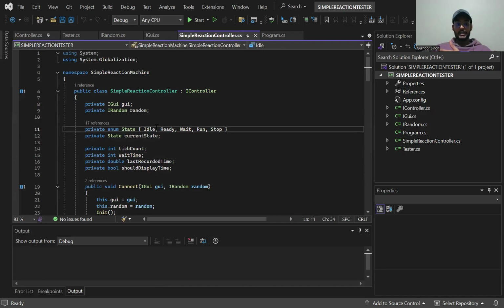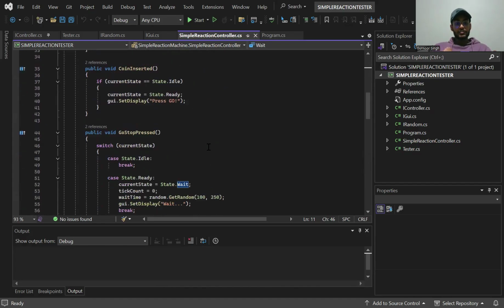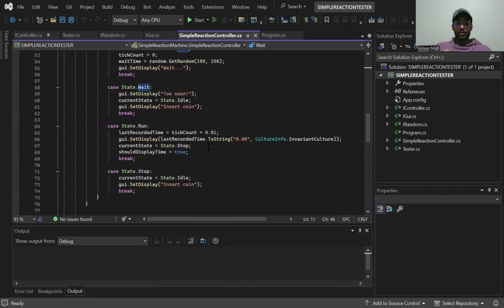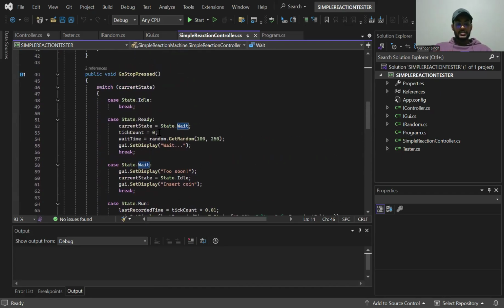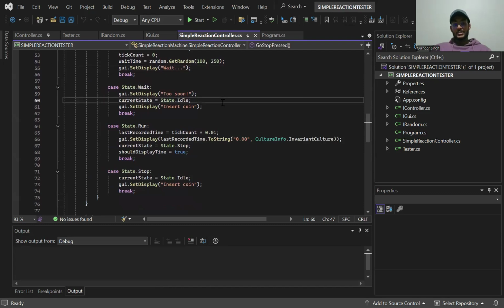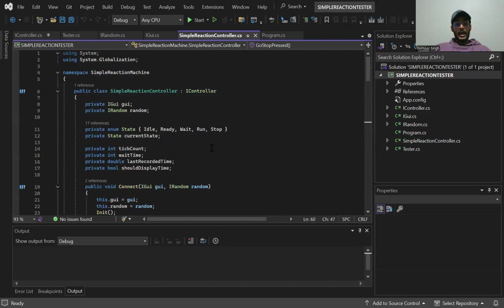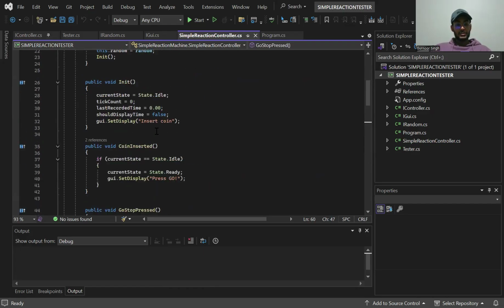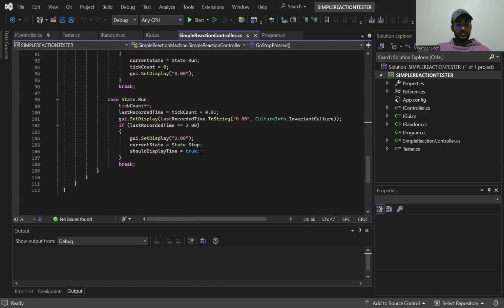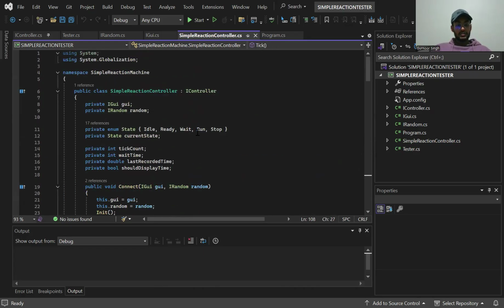As you can see, the machine state names are changed from waiting to idle, ready, wait, run, and stop. Sorry. Over here, certain changes have to be made in all the machine states in order to match the syntax so the test could be run properly. And what I will just do is explain how that works. Creation of two new variables was involved as well. One is double and the other one is bool. The first one is the last record time, and the other one is should display time.